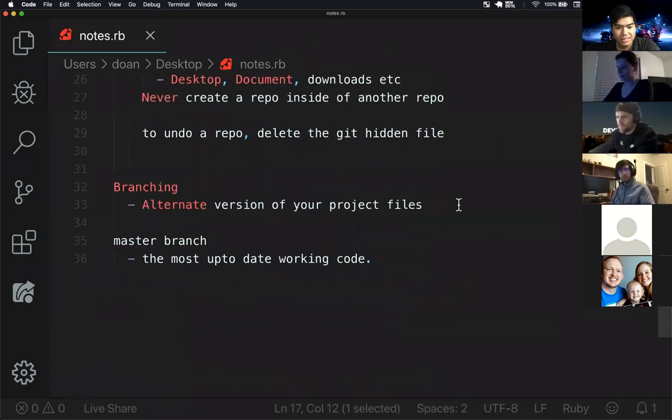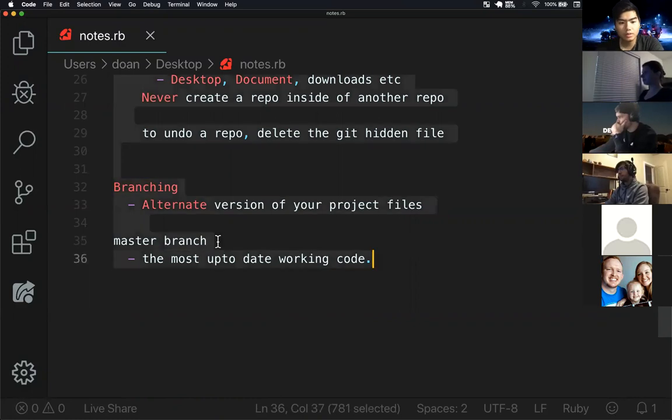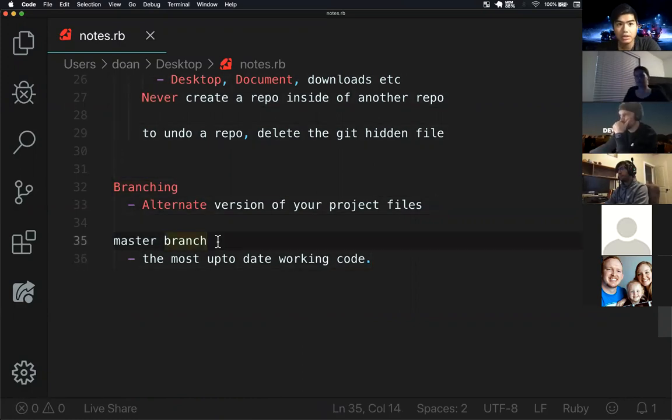So with branching, essentially there are different versions of your project files, right? They're just alternate versions of your project files. And when you are branching into other branches, you're labeling those branches whatever you want to call those different versions. Like you might have a branch called the styles branch if you want a style, or a branch for coloring, things like that. But there is one main branch that you will encounter, and it comes straight out of the box, and that is this master branch here. And this master branch is essentially the most up-to-date working version of your code.